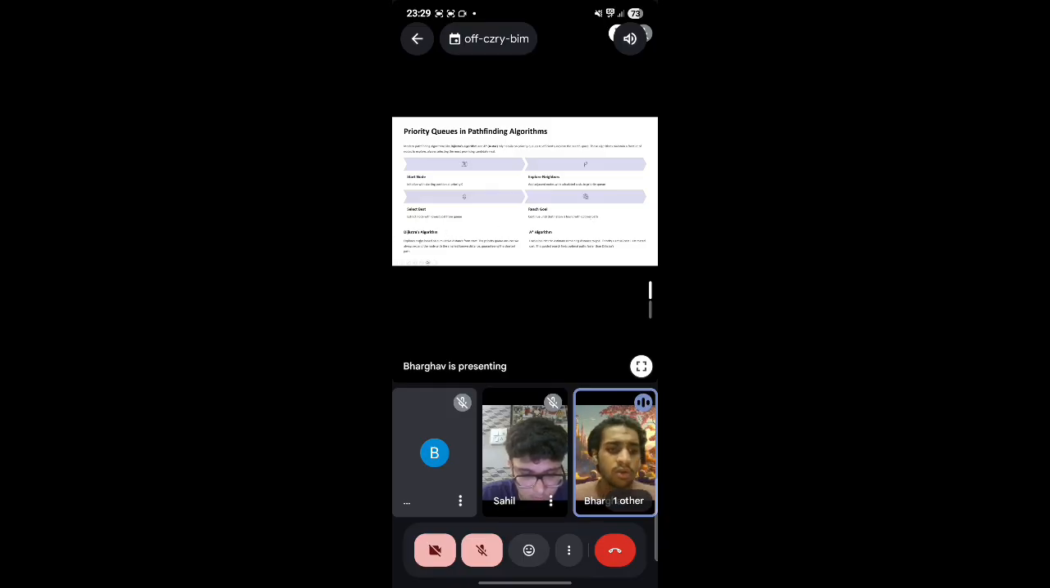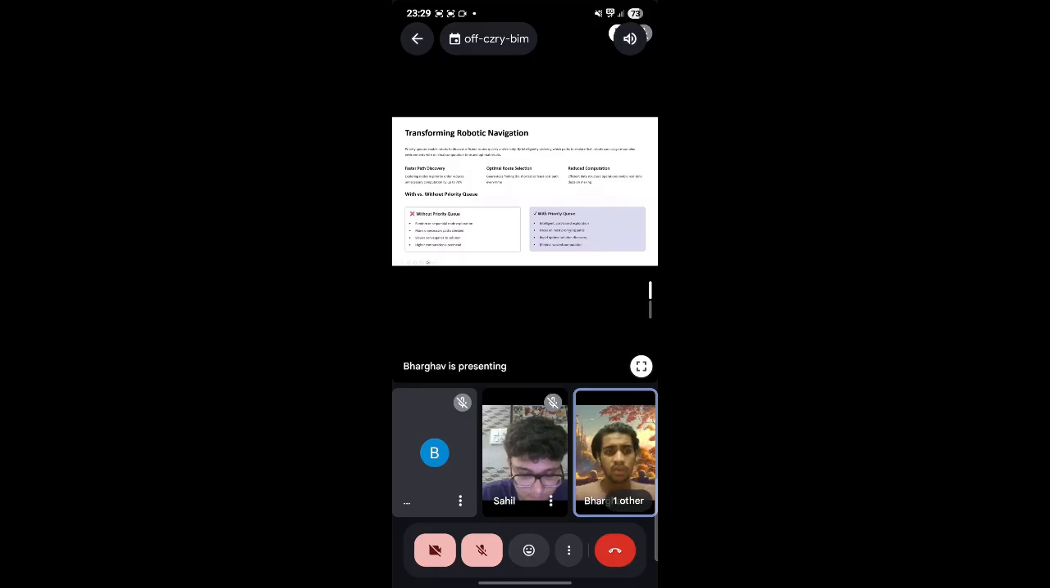Dijkstra's algorithm explores nodes based on the cumulative distance from the start. The priority queue ensures we always expand the node with the smallest known distance, guaranteeing the shortest path. The A-star search algorithm uses a heuristic to estimate the remaining distance to the goal. Here, priority is equal to the actual cost plus the estimated cost. This guided search finds optimal paths faster than Dijkstra's algorithm.